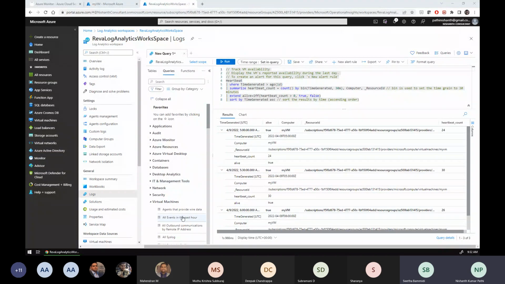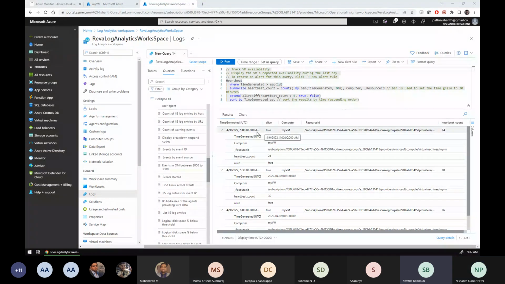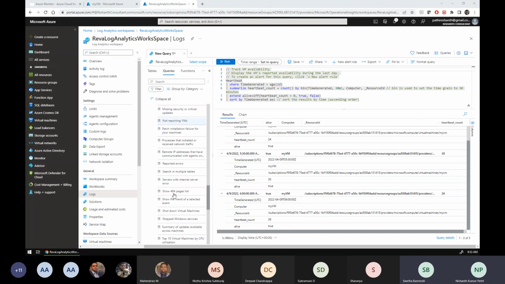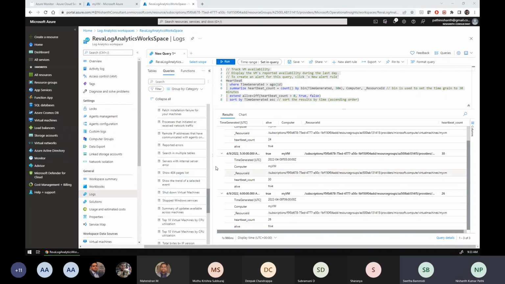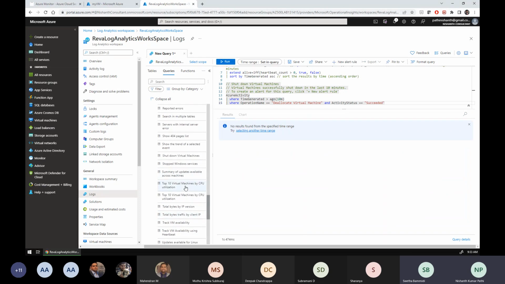So you can run some of the queries, and they will start populating data. For example, you can see the status of the server, how many times it has restarted, or whether it is alive. How about virtual machines shutting down? There are a lot more options. You can actually go ahead and explore it.